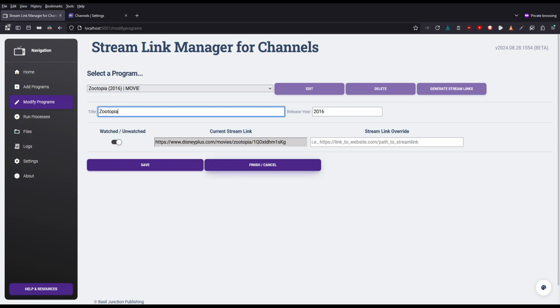I am not changing anything, so I am just going to finish. If you do change something, click save first, then finish. If you don't change anything, I'm just clicking finish/cancel. You also notice before I do that the buttons on top here are grayed out. So you can't edit a different show while this is going on.